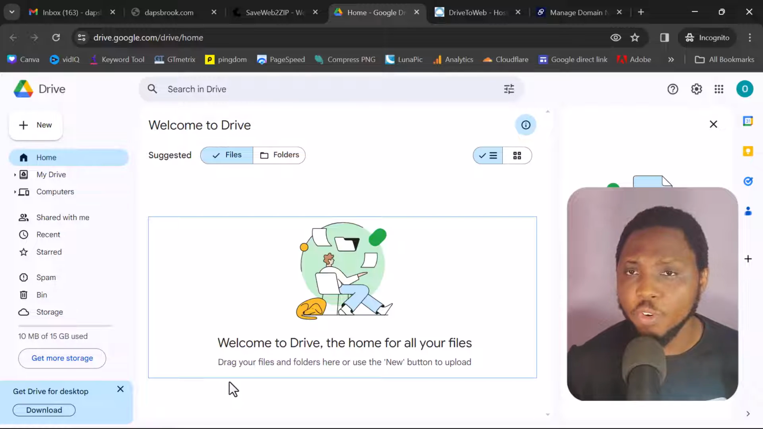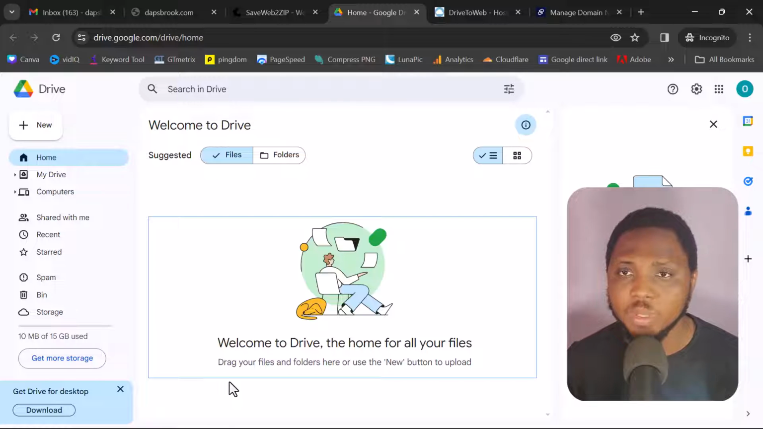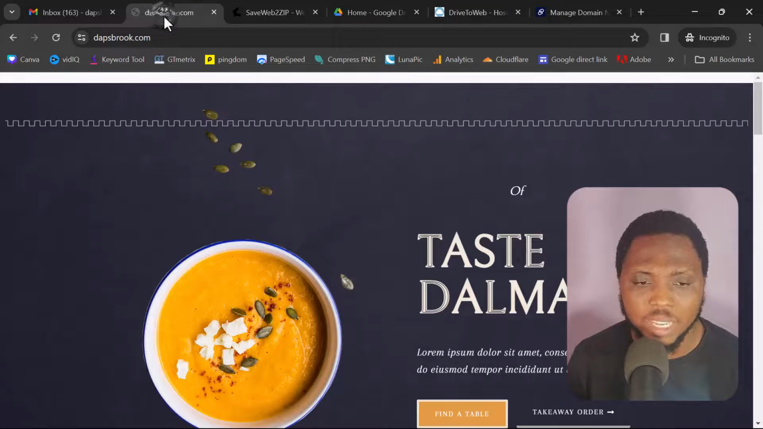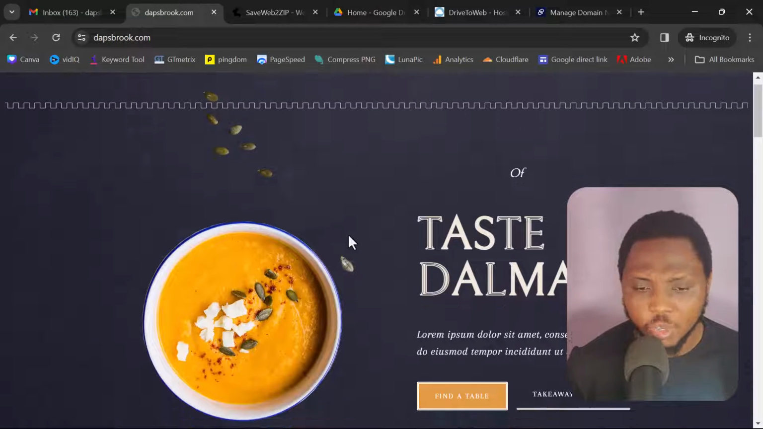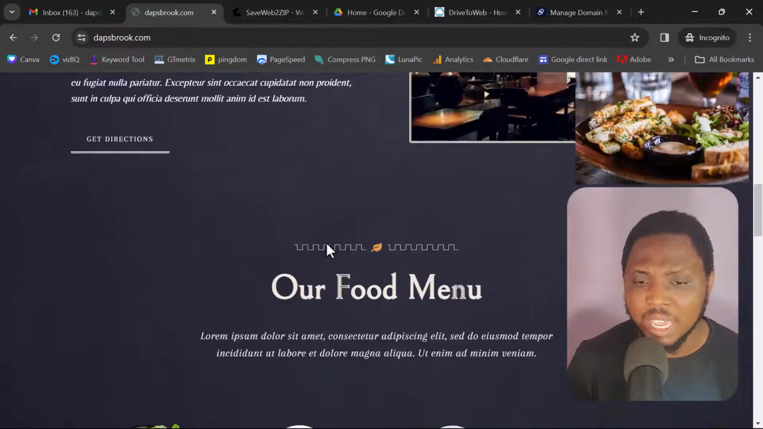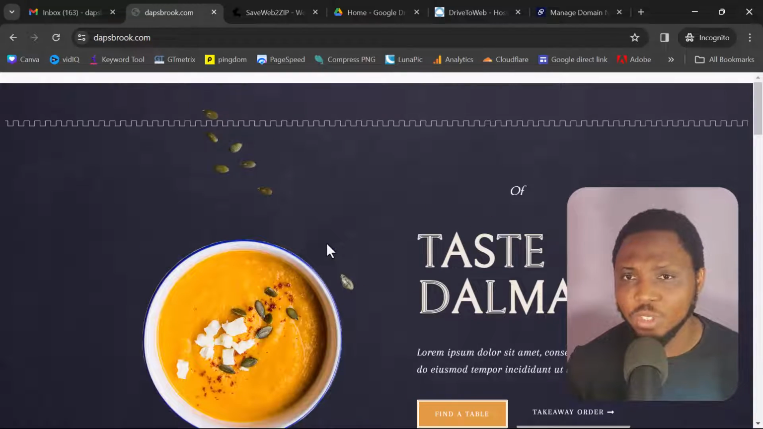So step one will be for us to download any website for offline viewing. For the purpose of this example, I want to use one of my websites here, dapstroke.com. I have just a random landing page on this website. And I have mentioned severally on this channel how you can clone any website for offline viewing.